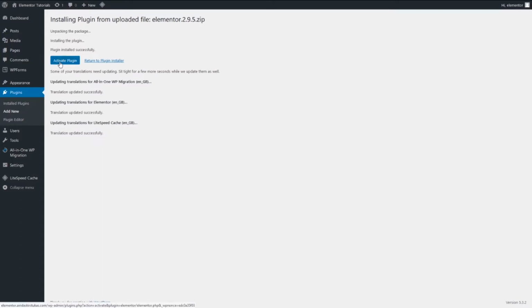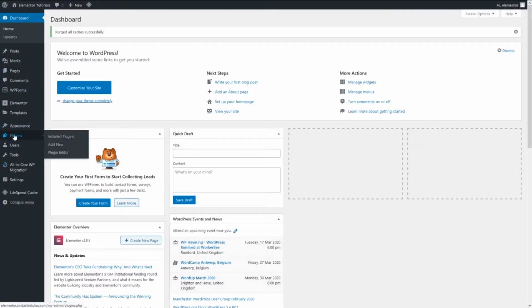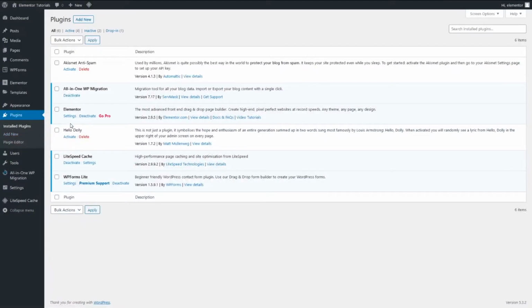And you need to press activate plugin, and you're going to get the window, getting started, create your first page, get the full guide. You can watch the video about how to use it. We recommend you to watch the 2 minute getting started video. I'm going to switch it off, and if you go to the plugins, you can see Elementor is already installed.